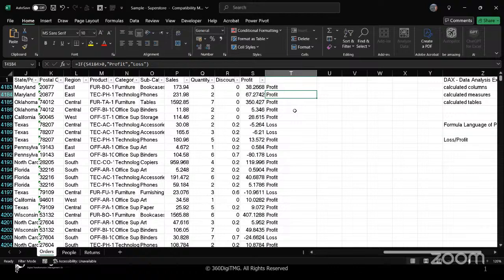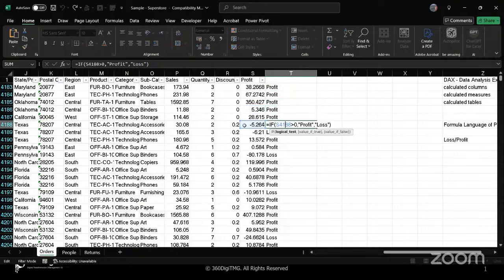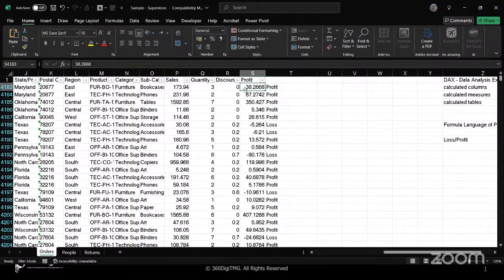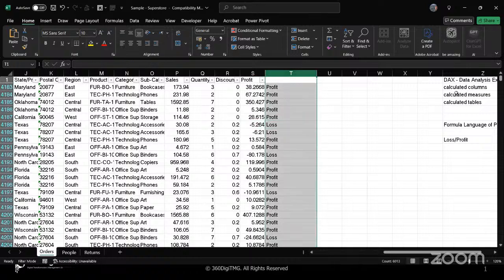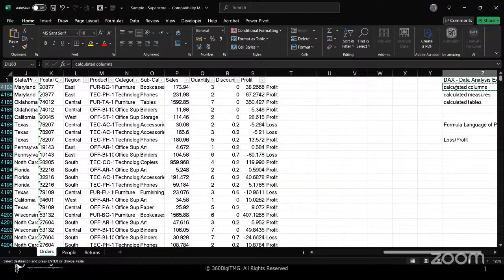here it is checking this value. Here it is checking this value. Here it is checking this value. So every place it is checking the corresponding profit value, and if it is a positive number, it is calling it profit. Otherwise, it is calling it a loss. This is called a calculated column.